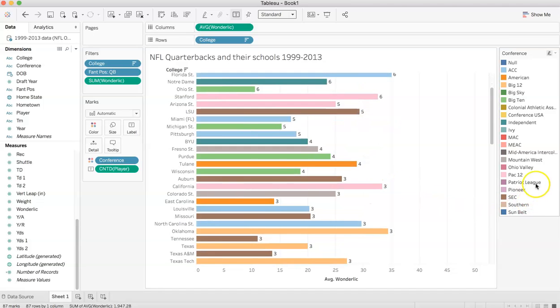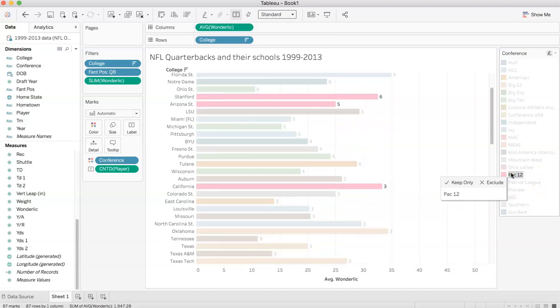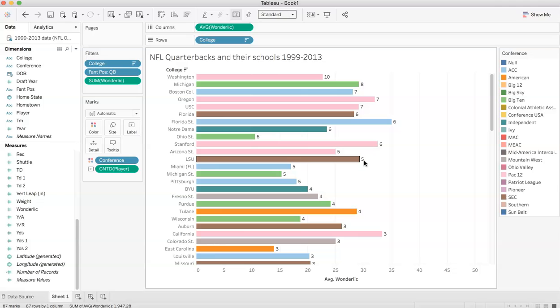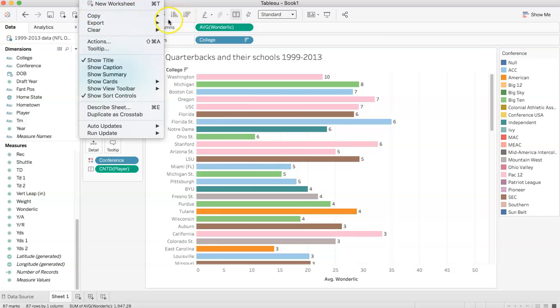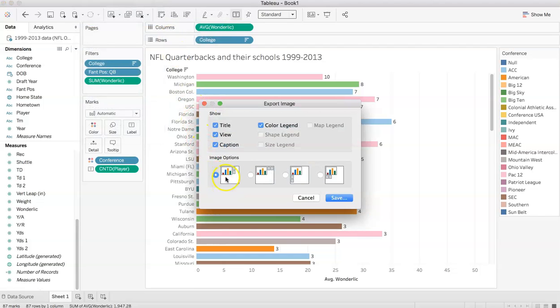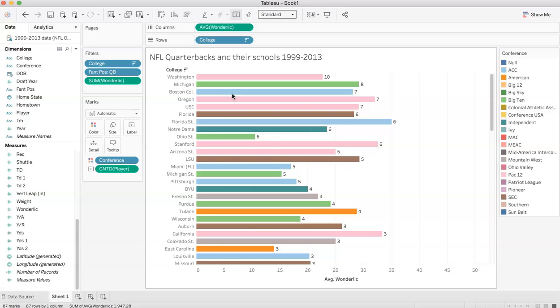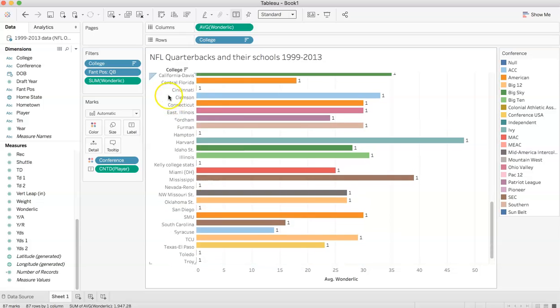And so now you can also look to see here. Now let's say I want to generate an image for this. So I can take it and I can save it as an image or export it as an image. Under the worksheet menu, I want that format. There we go, NFL quarterbacks 99 to 2013, and I've shared this with you. And so now you can see how we make this visual.